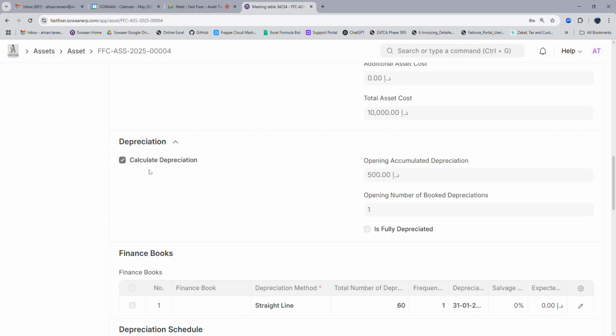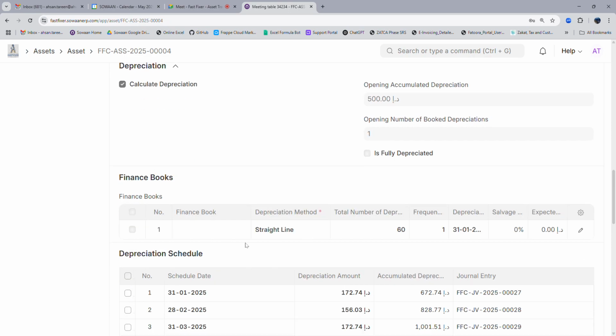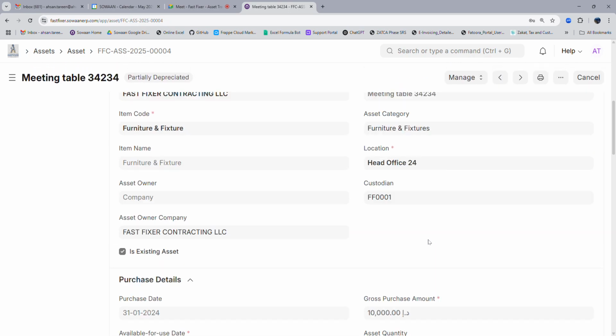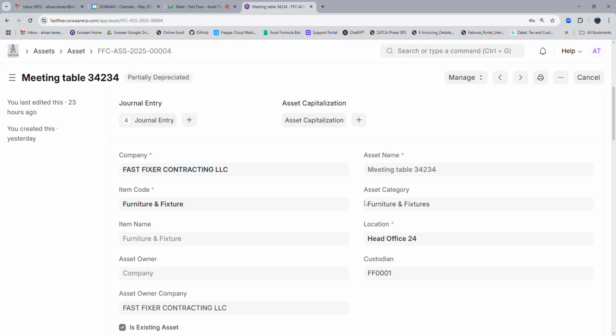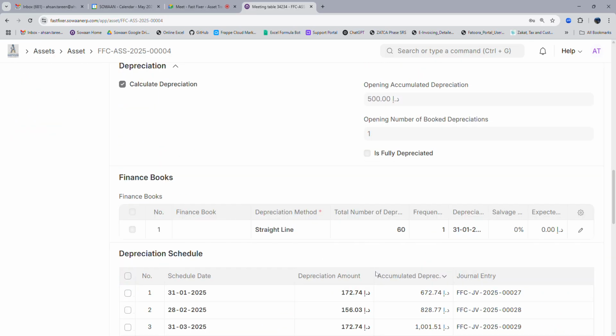If you want to enable the automatic depreciation system, you should check it here. This table will be populated automatically, right away from here. This will be automatically filled in, and you can define the age as you want by yourself. Five years, but you have to type it here in months.